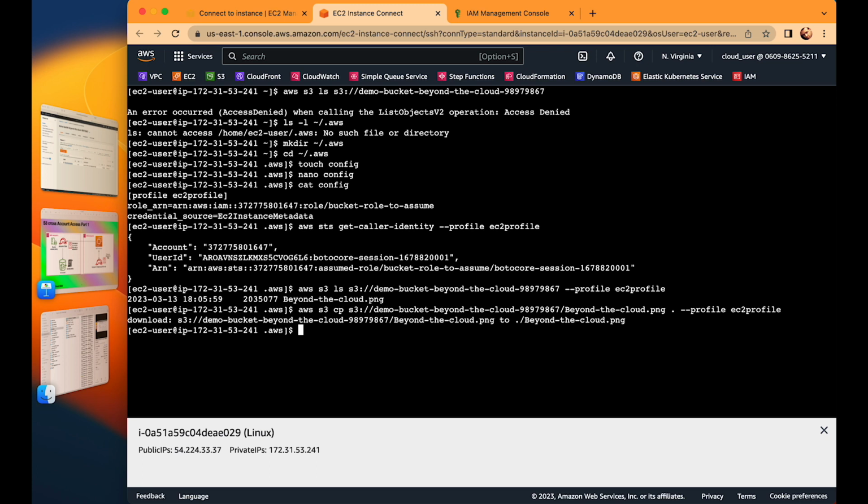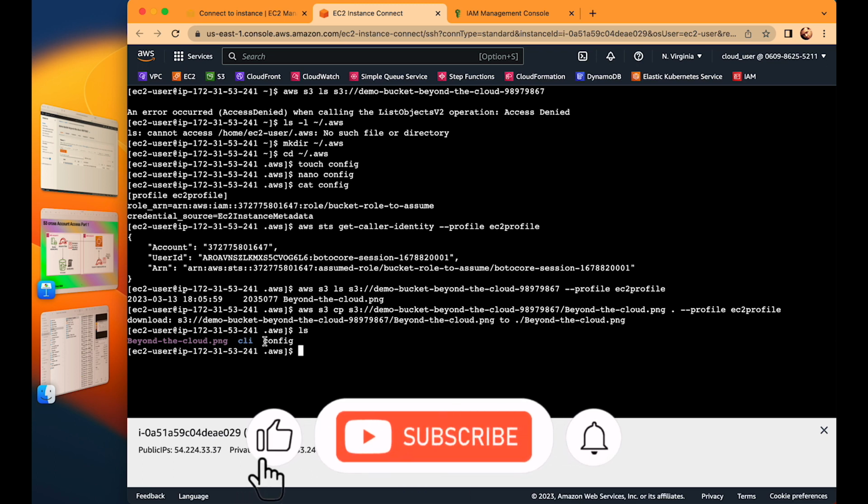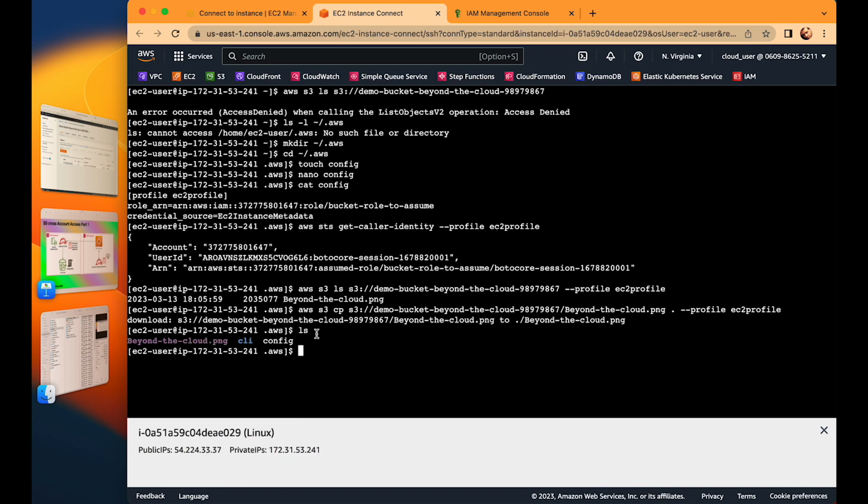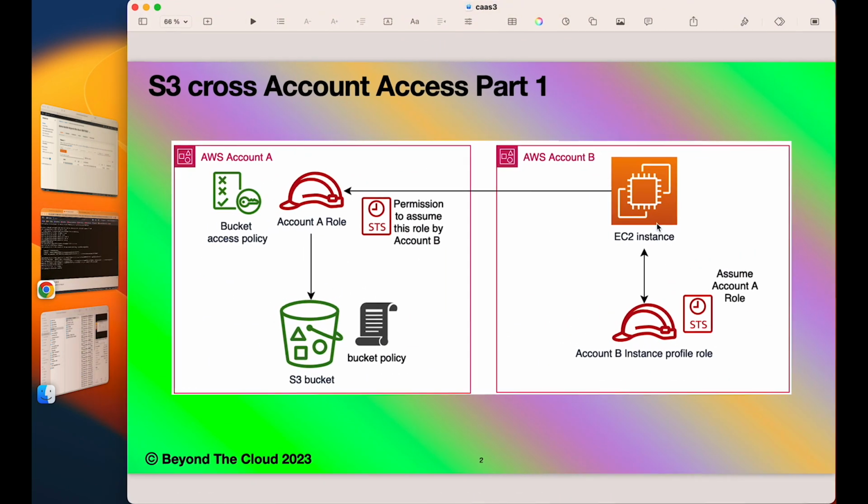That's done, it's downloaded. Now if we do ls, we see the config and CLI, this is the config we have created, and this is the one that we wanted, and it is already copied. So the EC2 instance went from one account to another account. The account B EC2 instance went to account A, and it copied the S3 bucket content to account B.